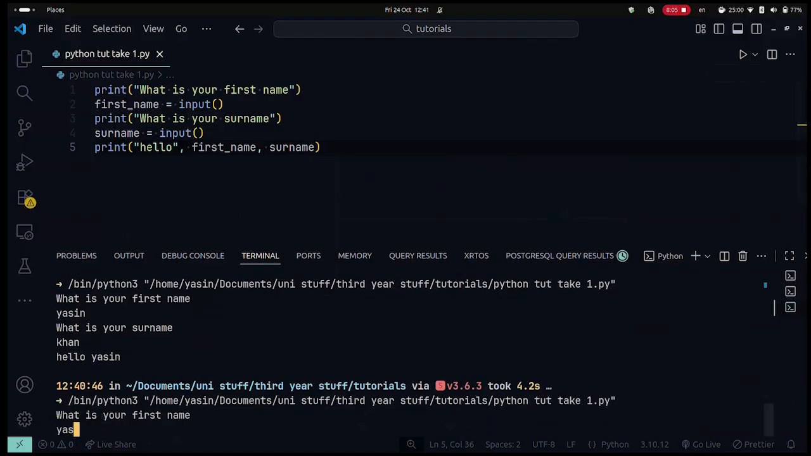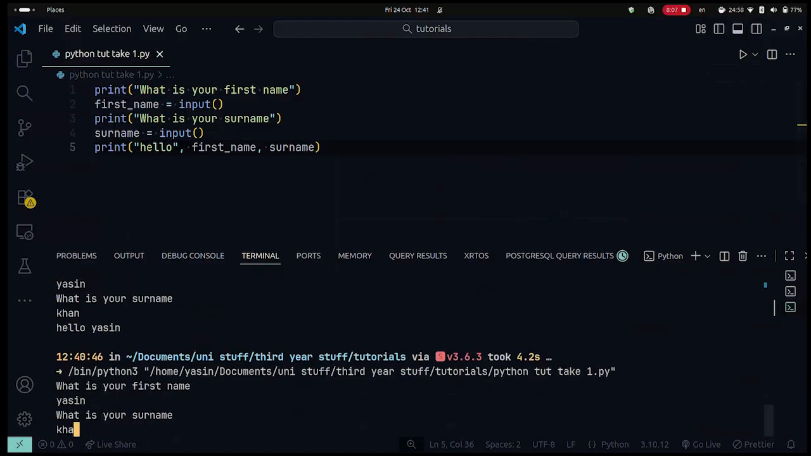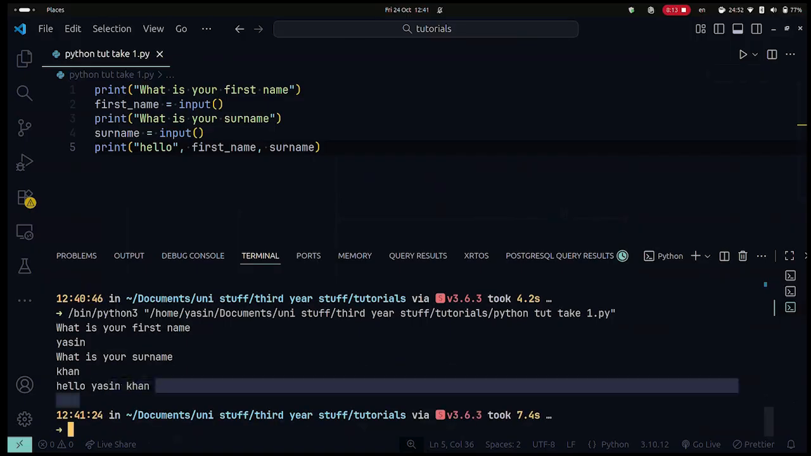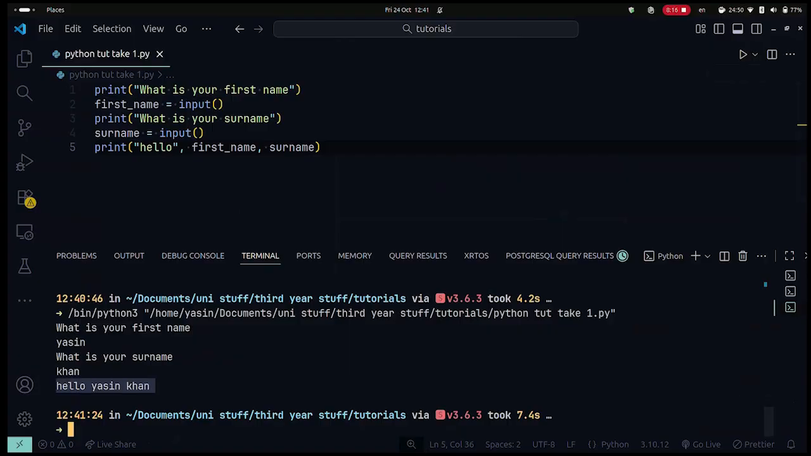Yeah, so if I put surname as a separate thing into my print function, now it's going to print this out as well. Okay, so I'll try to run that again. That's my first name, Yasin. That's my surname, Khan. It tells me, hello, Yasin Khan. Yeah?